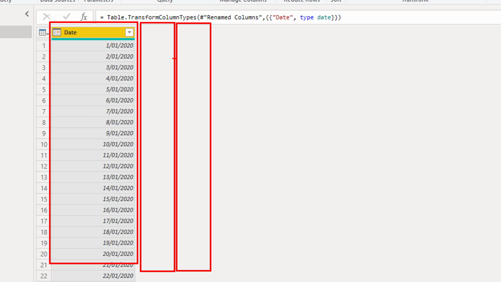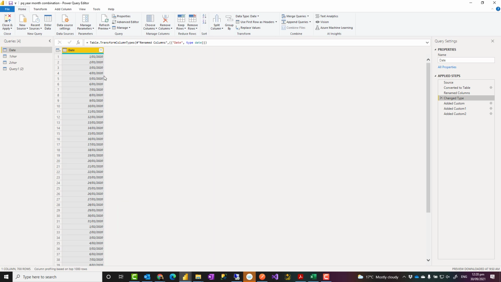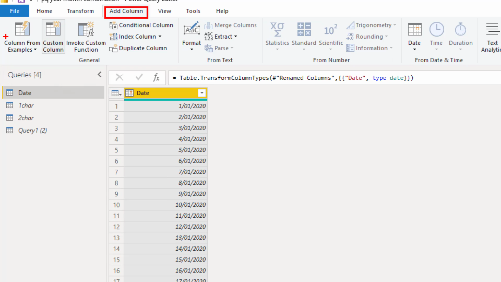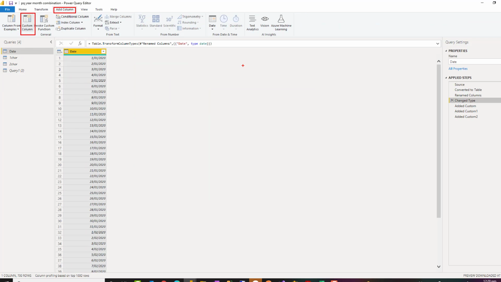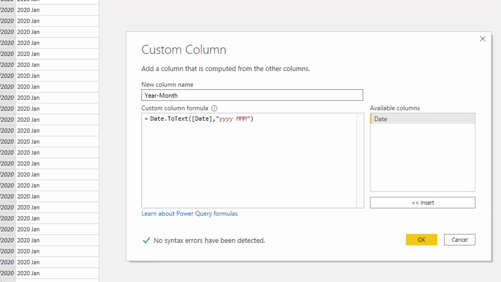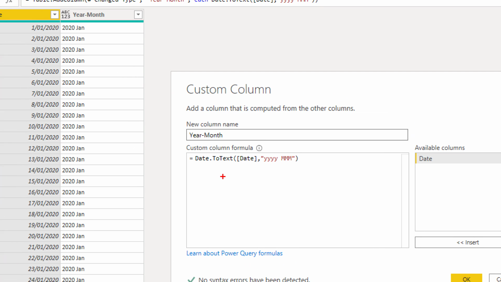However, I'm going to just show you, in any case where you just want to do that formatting for a special case, how you can do that. So a very simple step is to add a custom column from the Power Query editor. This will bring you the custom column editor, something like this, where you can write a formula. This is not DAX, this is M formula.